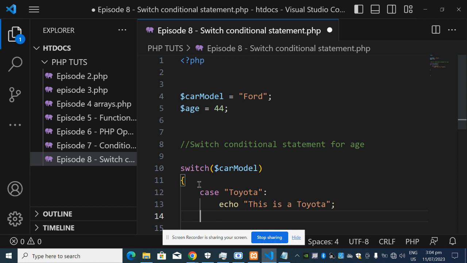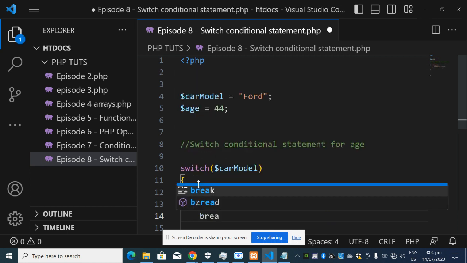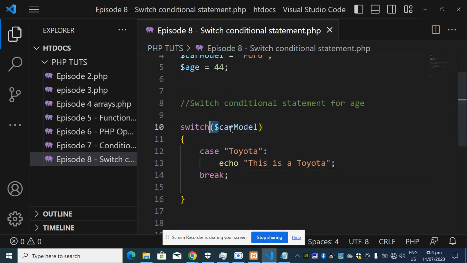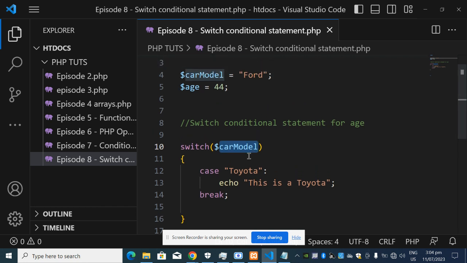So this is a Toyota model, and then we break here. What this simply means is that we are trying to find out what is inside the car model variable, the value that is equal to Ford. So the first thing we're trying to do here is start the first case.